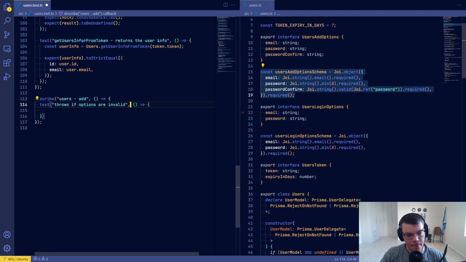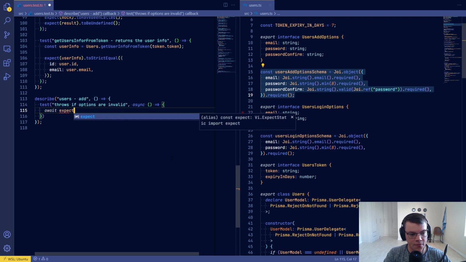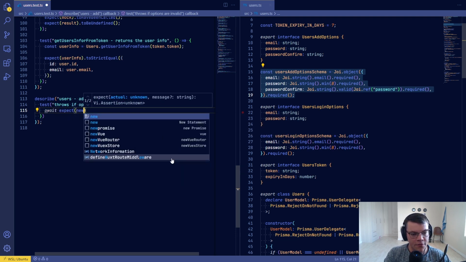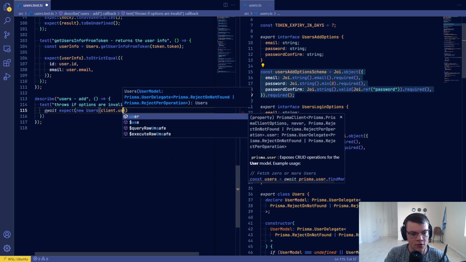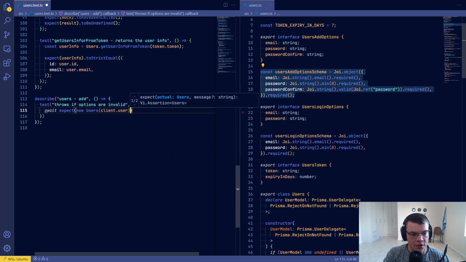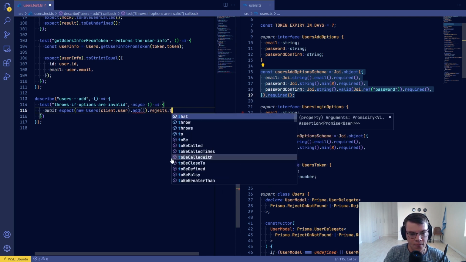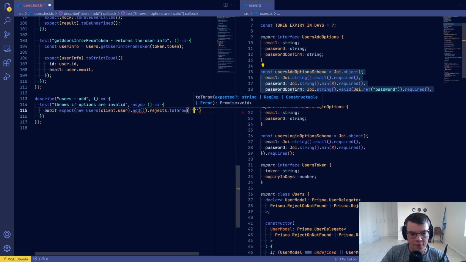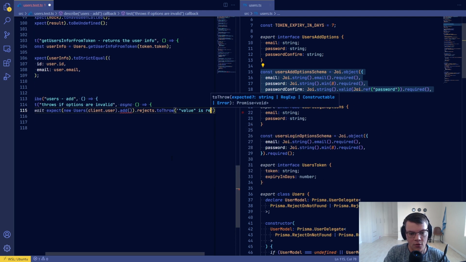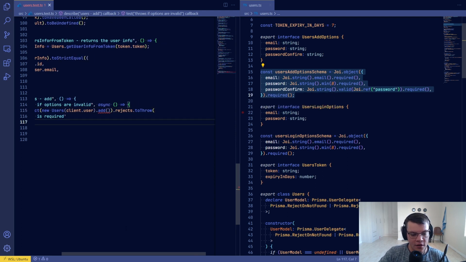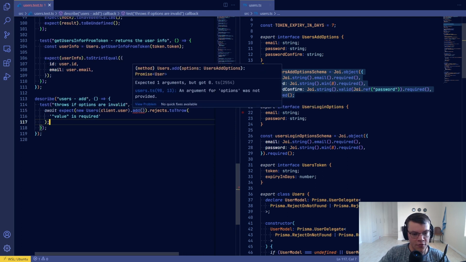And this is async. And probably the first 10 or 12 tests would look the same. It will just be an await expect, and then we'll have to say new users client.user.add, and for the first one we'll leave it out completely to throw "value is required." And these are Joi errors that I've already sort of memorized because I do this quite often.